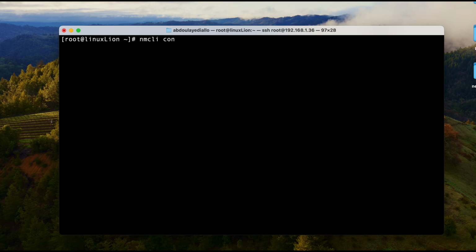Connection name: nmcli con add, right? Then con-name, you give the name of the connection. You can do Diallo Edge, for example. Then type, the type of the connection, ethernet. Then ifname, enp0s3.